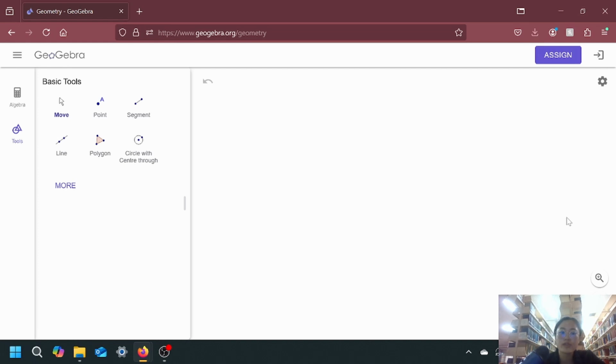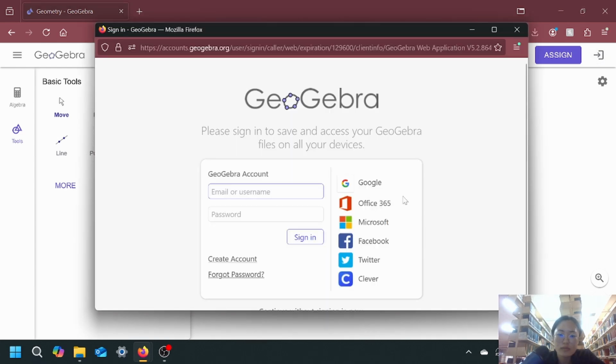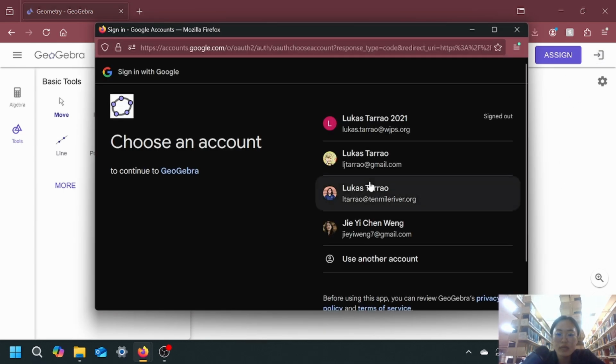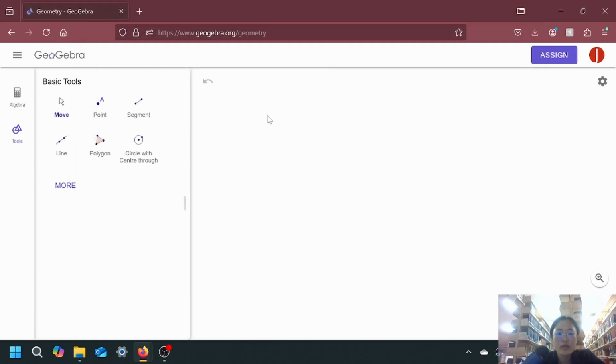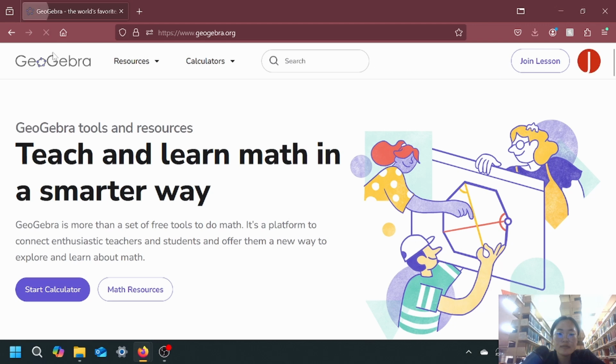Now, let's explore the other math resources that GeoGebra has to offer and learn how we can use them in the classroom. Before we do that, make sure you are signed in with your account. I'm going to use Google Classroom in my case. From here, I'm going to click on the GeoGebra icon and press on Math Resources.